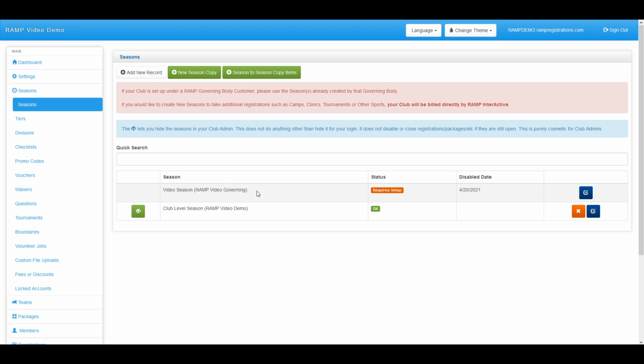This governing body season that's been pushed down and created by the governing body, any registrations underneath of it will automatically flow up to that governing body, therefore providing the governing body with all the registration information, credential information, waiver information that needs to be filled out without them having to fill it out multiple times. Basically, one registration with your club supplements both the governing body as well as if there's any region levels and you yourself as the club, as well as allowing you to take in all your monetary needs and fees.